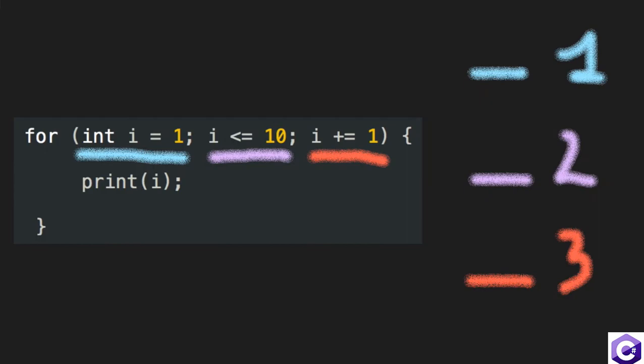Then we add a semicolon, and now we put in the condition, so in this case the condition is the same as the other example. We want this loop to run as long as i is less than or equal to 10. Then we put another semicolon and we finish off with the variable modification. In other words, what we want to do with the variable each time we run through the loop. And like in the other example, we will just add 1 to the variable i. And now inside of the curly brackets, I will just print out i.